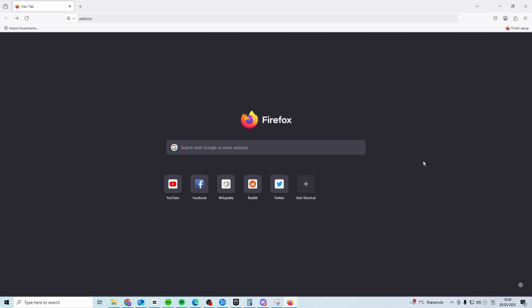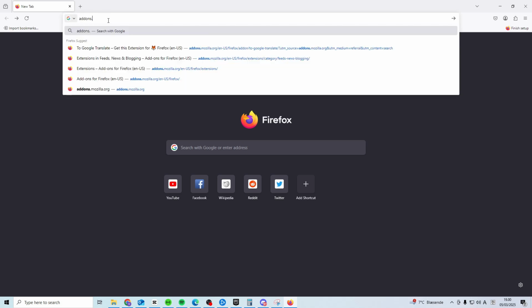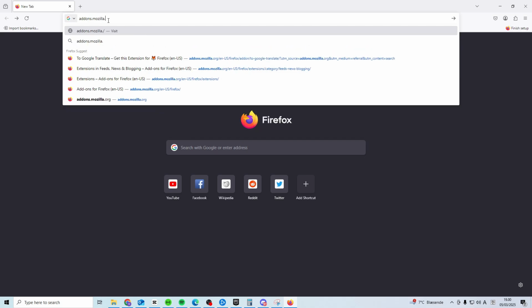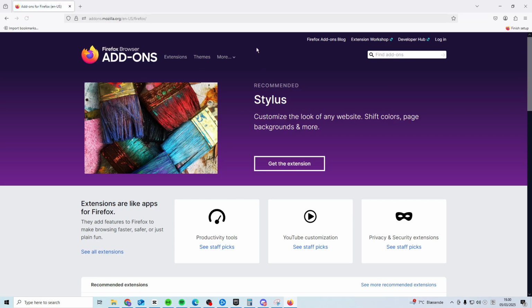In this video, I'll show you how you can add extensions to your Firefox browser. Now the way that you can do this is you want to come up to the search bar and type addons.mozilla.org, just like this. Press enter and it will take you to this page.